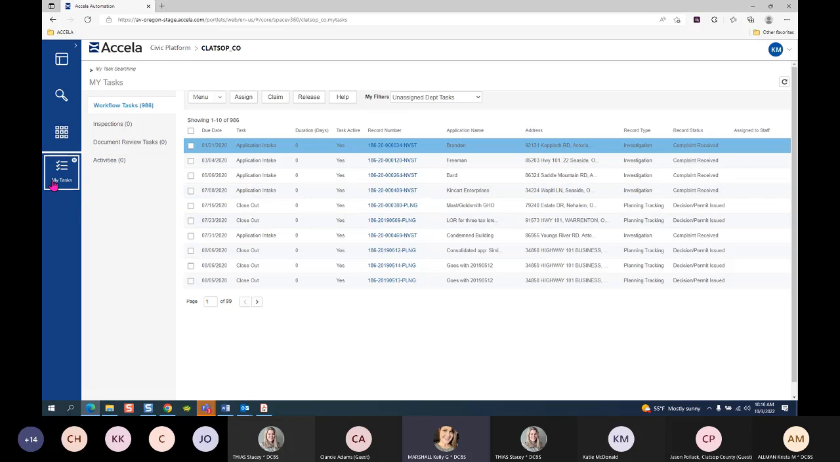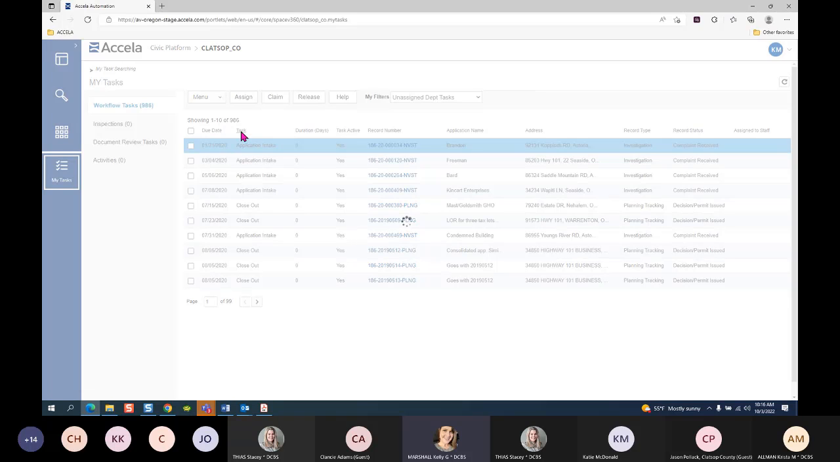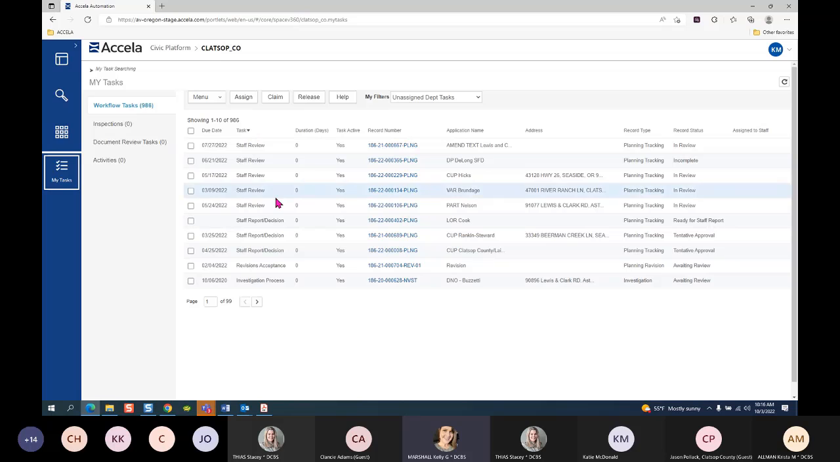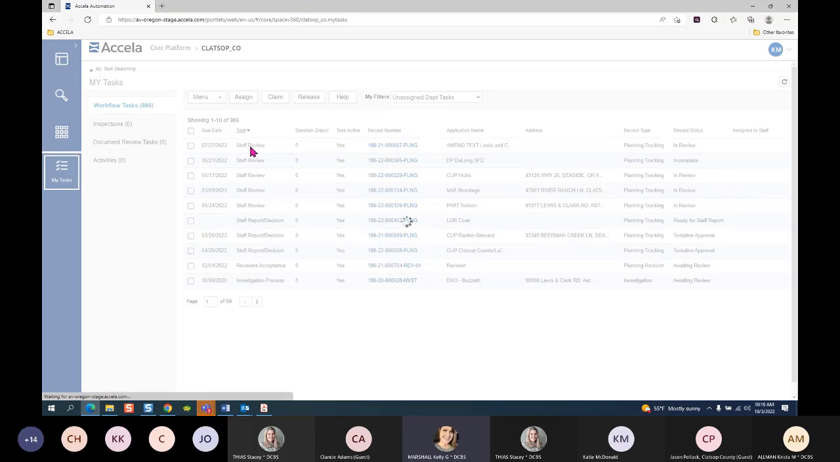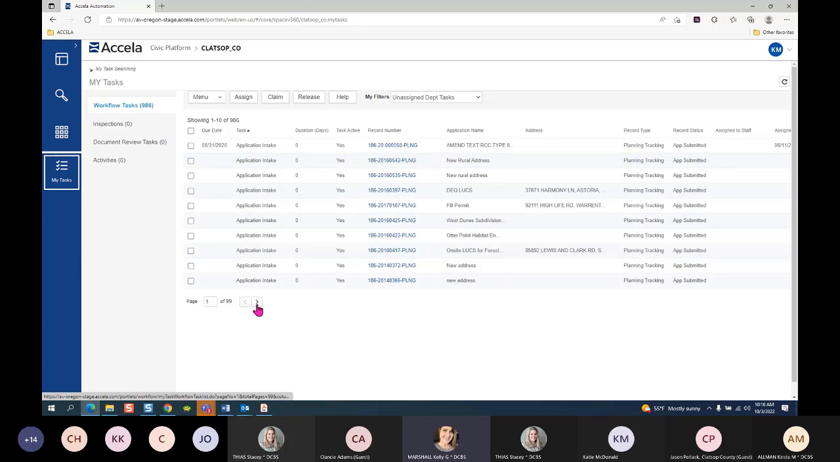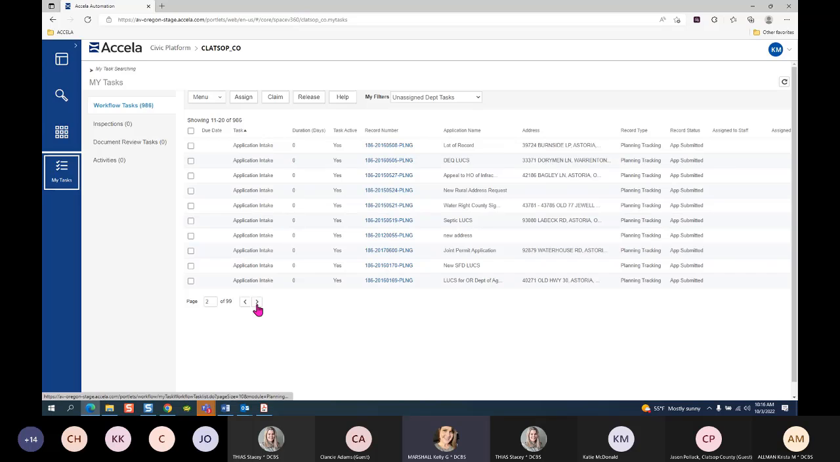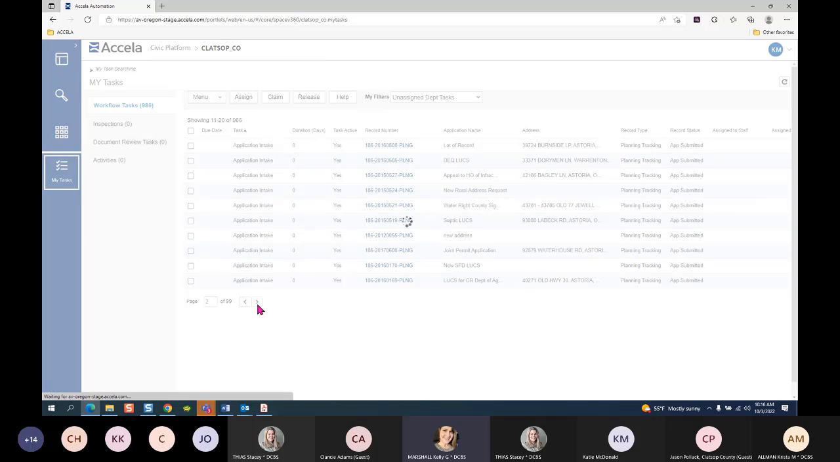And the other huge advantage in My Tasks is that I can sort things by any of these column headers. So once I apply a filter to any of the data here, I can click any of the column headers to sort ascending or descending. For example, I could sort it by the task type by selecting the task column header. This is descending, and then I could also do ascending. So now it's grouped them all by application intake, by staff review, by staff report and decision, and so on and so on.